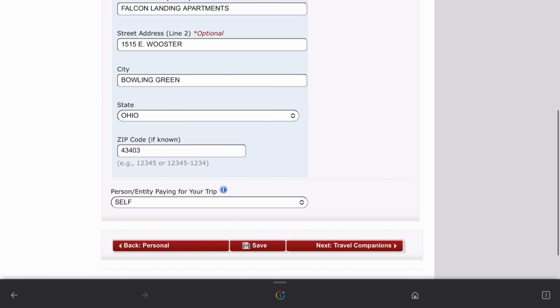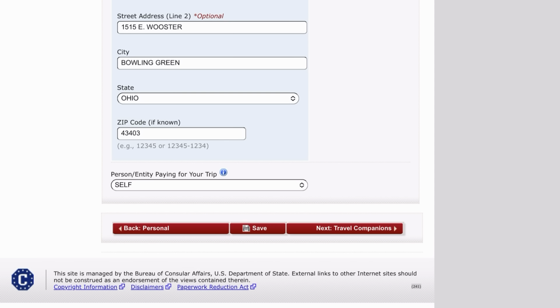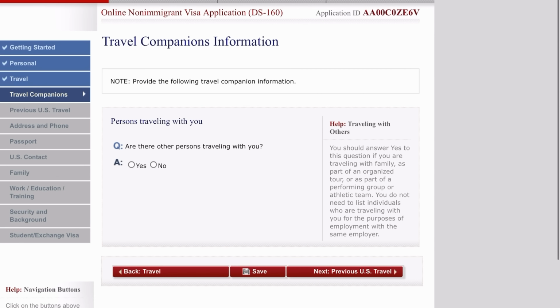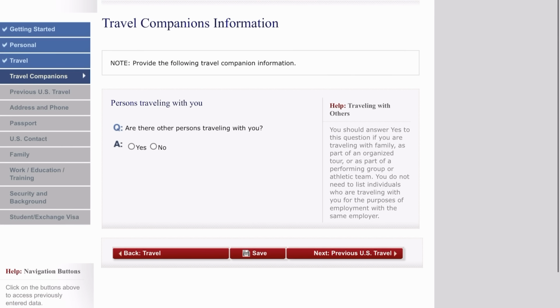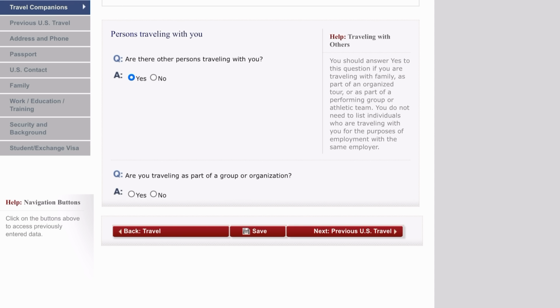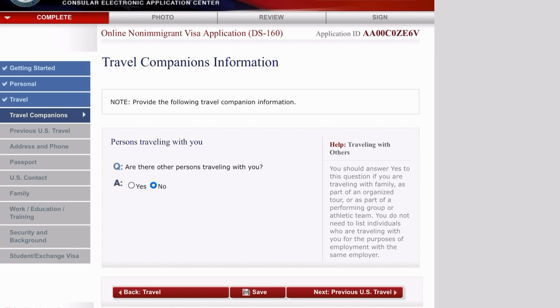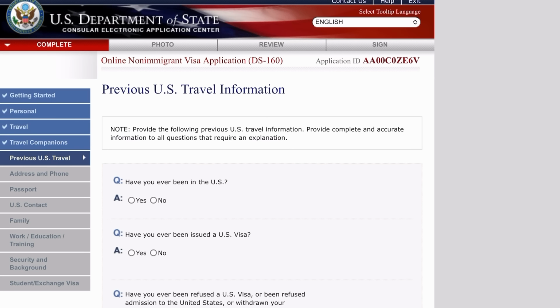So now that we completed this section of the application, the next is to click on next to take us to the travel companions section. So if you have someone traveling with you, you can click on yes, which is where you're going to provide their information, and you can see, are you traveling as part of a group or organization? You can select as it applies. For the sake of this video, because I traveled alone, I'm also going to use no one is traveling with me, so no. And the next will be to go to previous US travel.